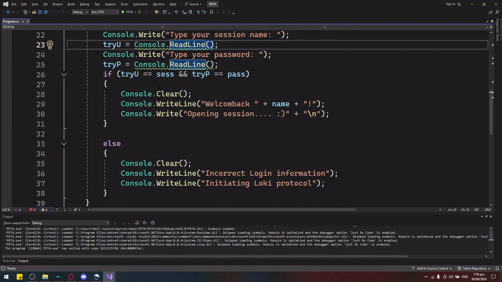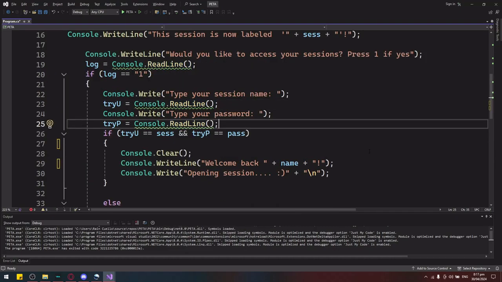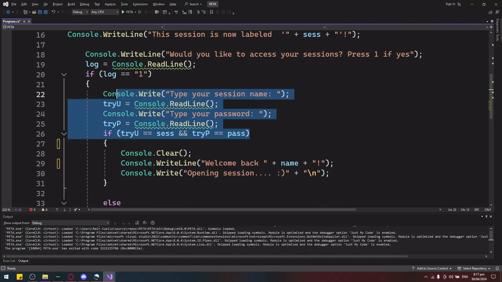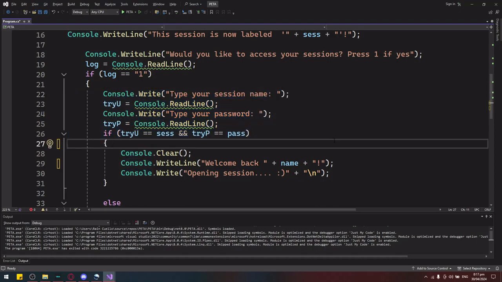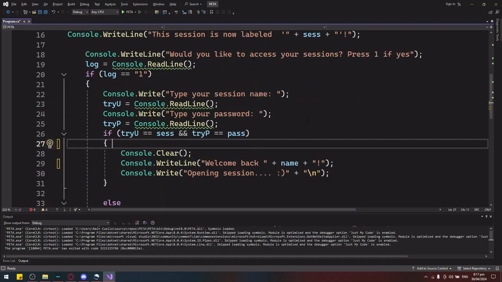Now, if they type anything other than 1, they will be redirected down here to our else clause, or our else scenario, that says understood, closing terminal. And if the user types 1, they'll be redirected to this screen right here, where the software will give them the instruction to type their session name and their password to access their session. Now, the session name and password that is being asked for here is already set by the users themselves earlier within our code. All they have to do is retype their session name and password correctly.